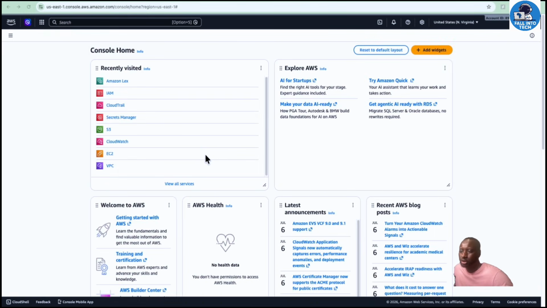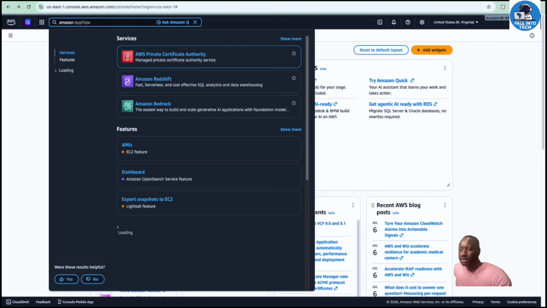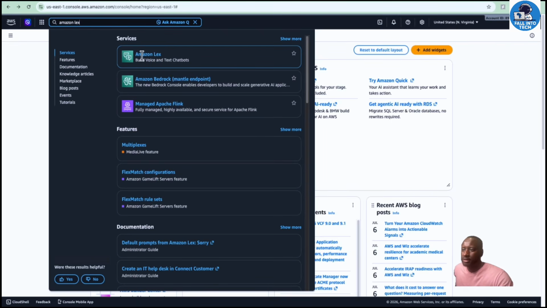This one is project 1. Let's get it. Okay, now that we are here in our AWS console, we want to type Amazon Lex. As you can see, I already have it here. But if you're new or never used Amazon Lex, you will need to type Amazon Lex here, and you should see it right here. Click on it.